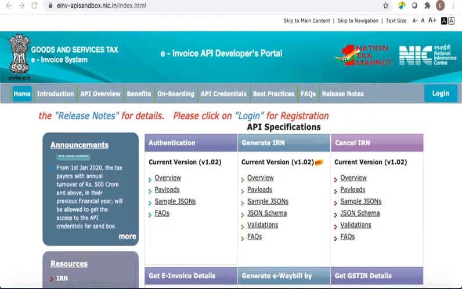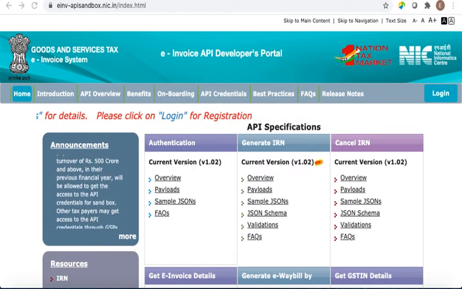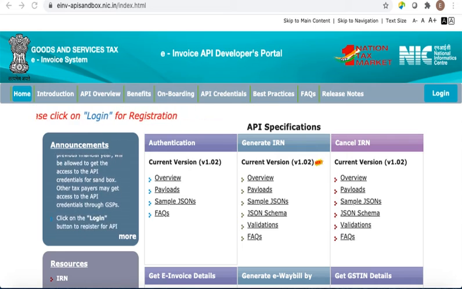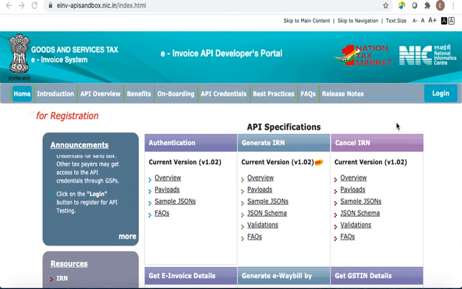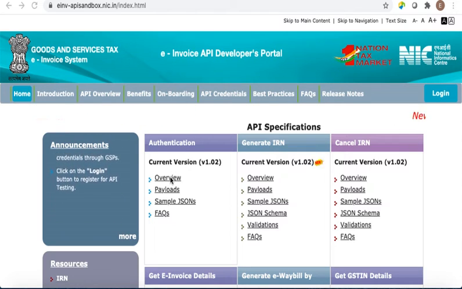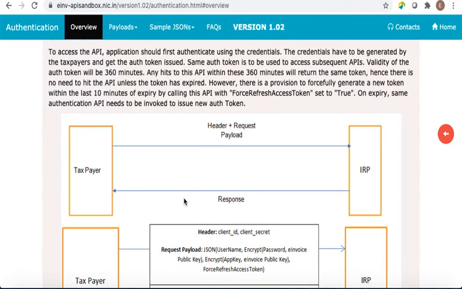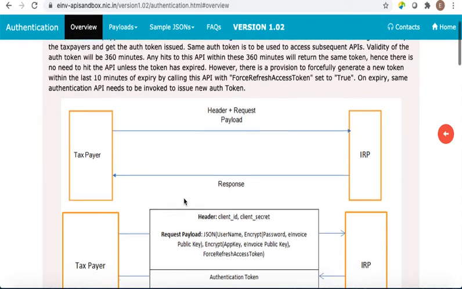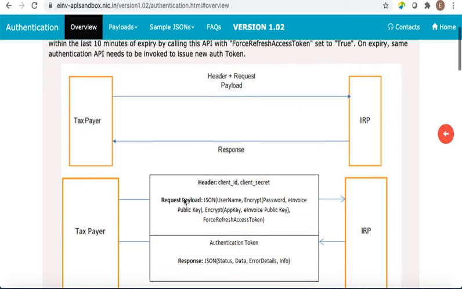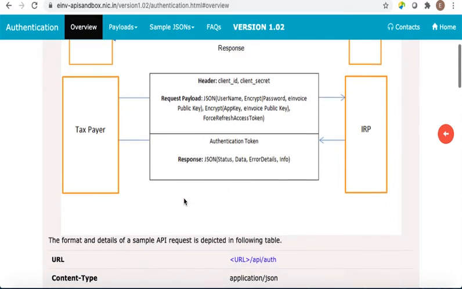Let us see the API documentation of some of the APIs. Let us first have a look at the authentication API. The overview section shows the purpose of the API, how the requests and the responses are exchanged between the taxpayer system and the IRP system are shown graphically. How to call the APIs is shown.